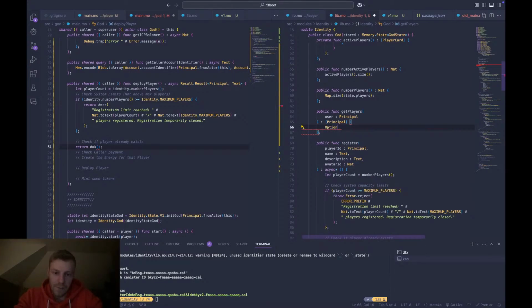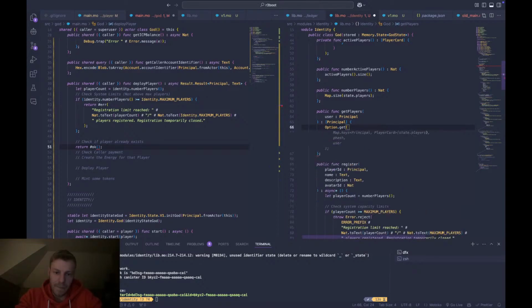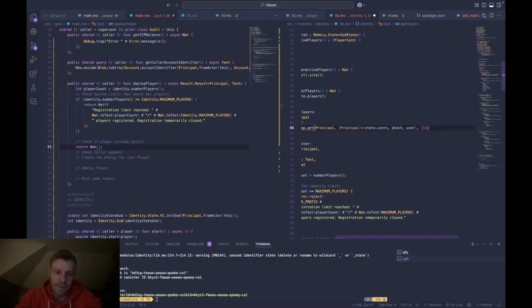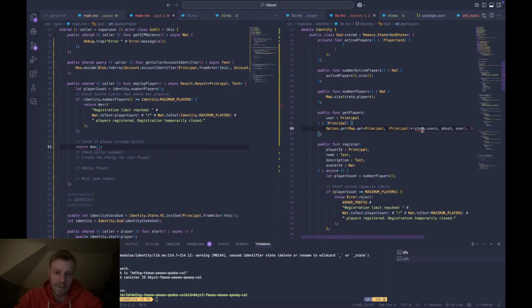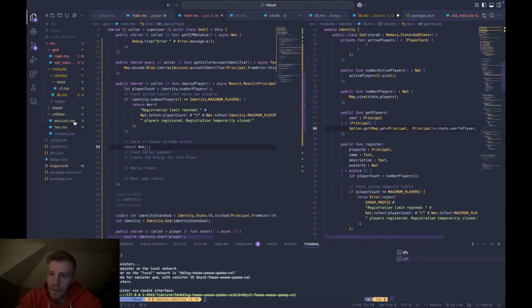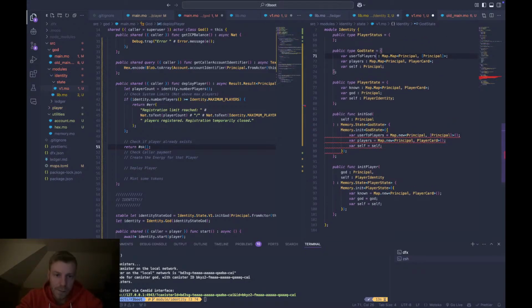So we can do an option.get, map.get, and like this. User to players. And it should be user to players, not user to player.